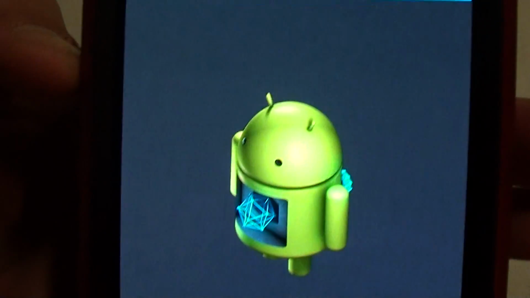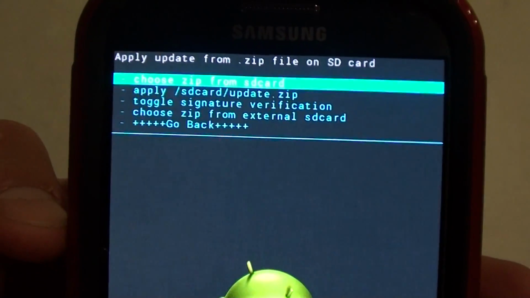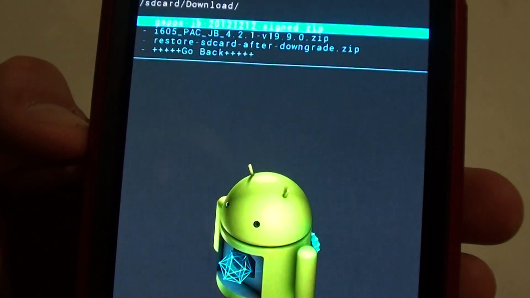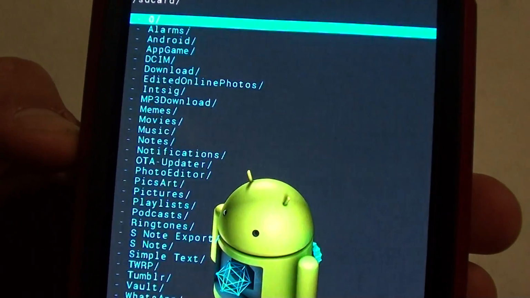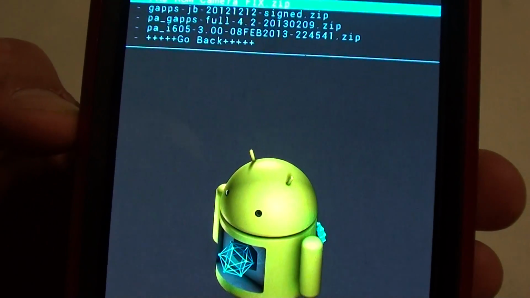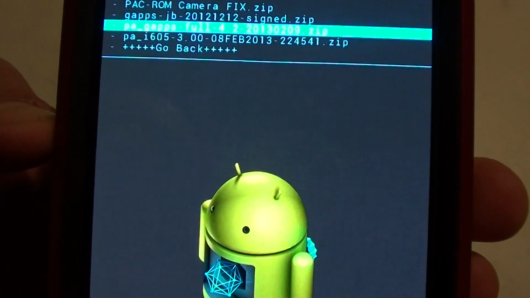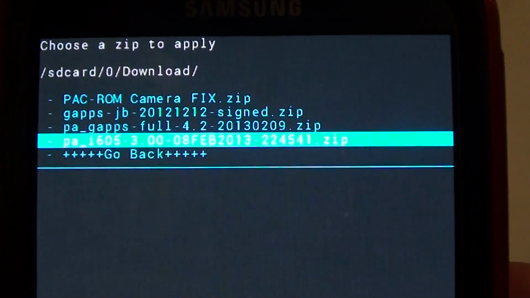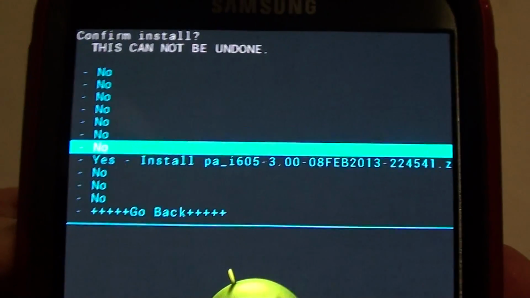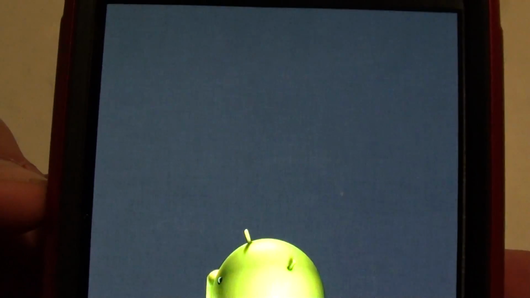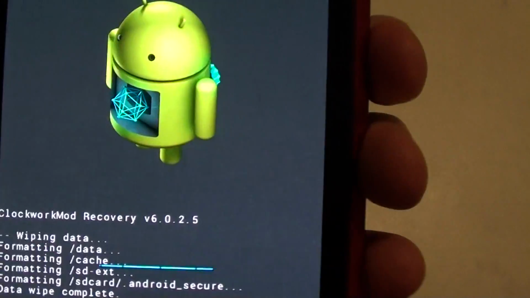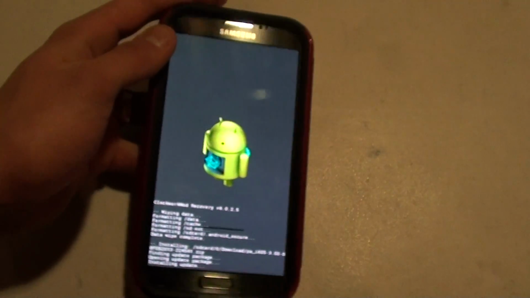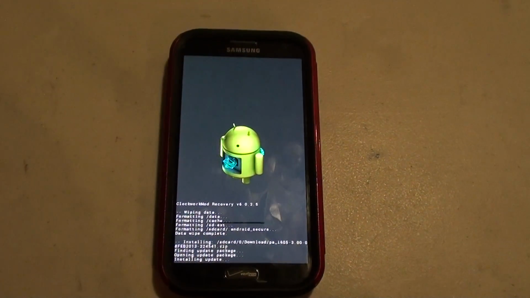Done. Now, we're going to install zip from SD card. That's where I have mine in. So I'm going to choose zip. It's in my download folder. Actually, hang on. My other download folder. Alright, so. PA I6053. If you can see it. That's my ParanoidAndroid. Alright, so we're going to say yes to flash this, or to install, however you want to call it. And now this is doing its thing. Shouldn't take too long, but we will have to give it a second or two here.